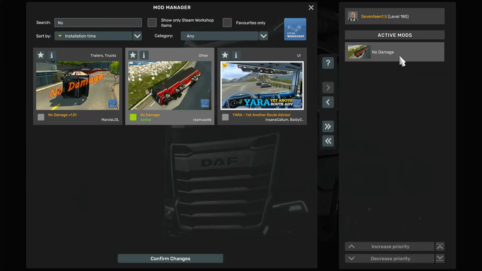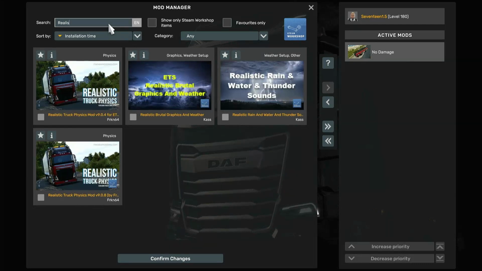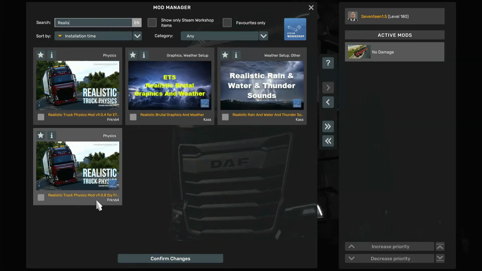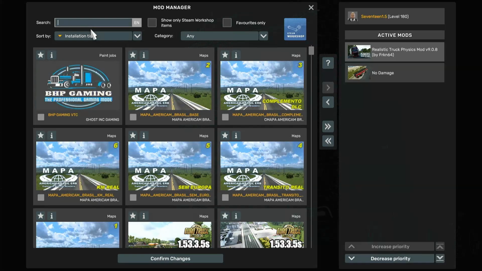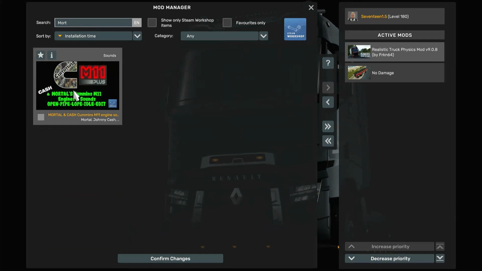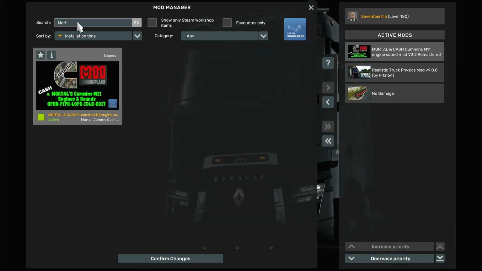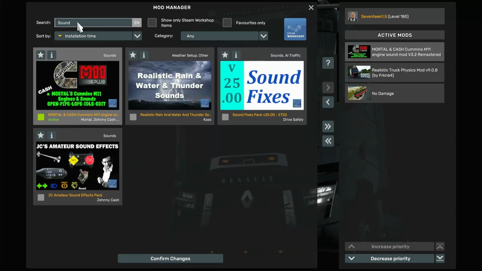As you can see, active mods. Then the next one is realistic truck physics, very important, version 9.0.8. Double click on it. Then the next thing you want is mortal and cash. There it is, it's appearing. Double click on it, and you are going to do this for the entire process, for all the mods that are required for that particular convoy.